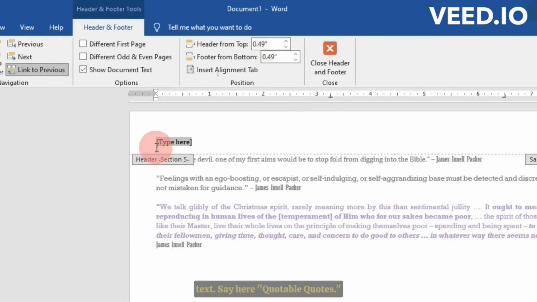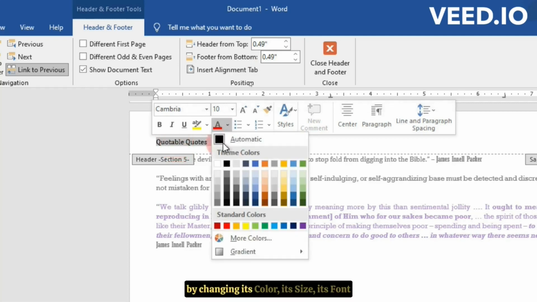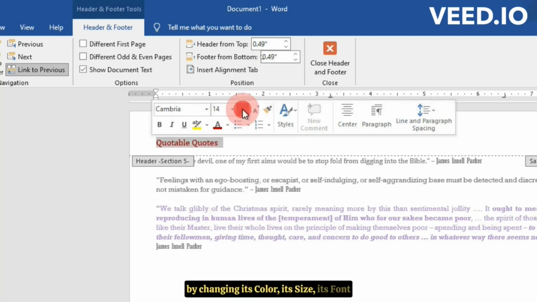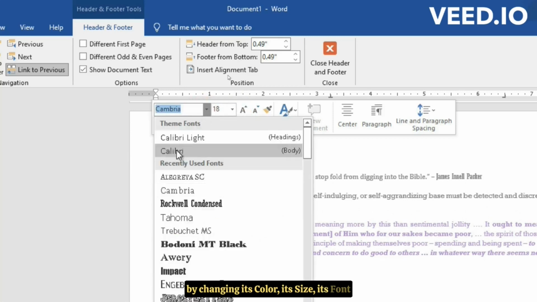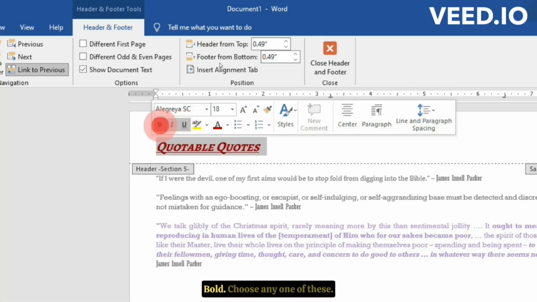You type your header text, say here, quotable quotes, and just like any other text, you could highlight that so that you could format it by changing its color, its size, its font family, and the style. You like underline, italic, bold. So you choose any one of these.